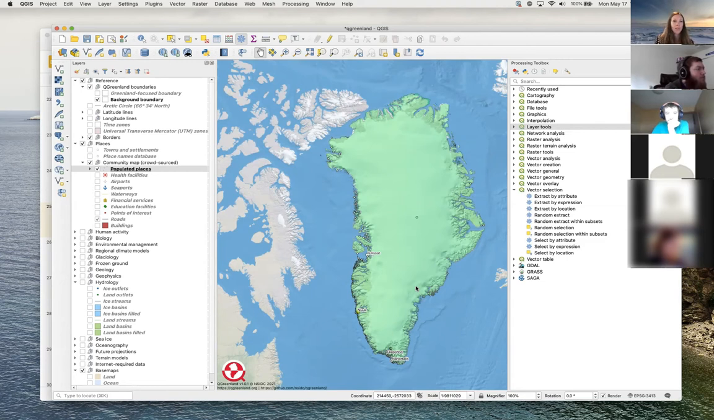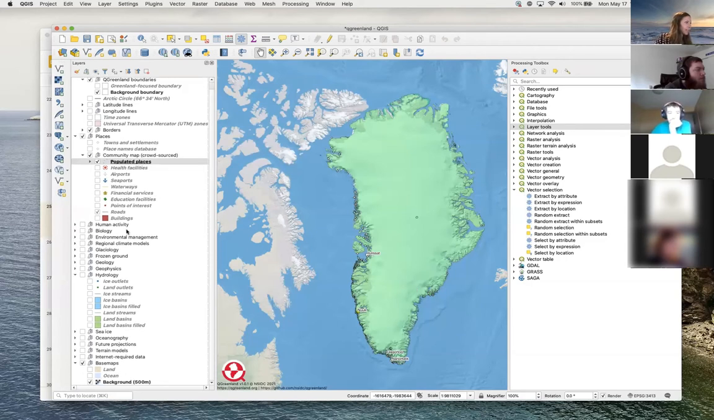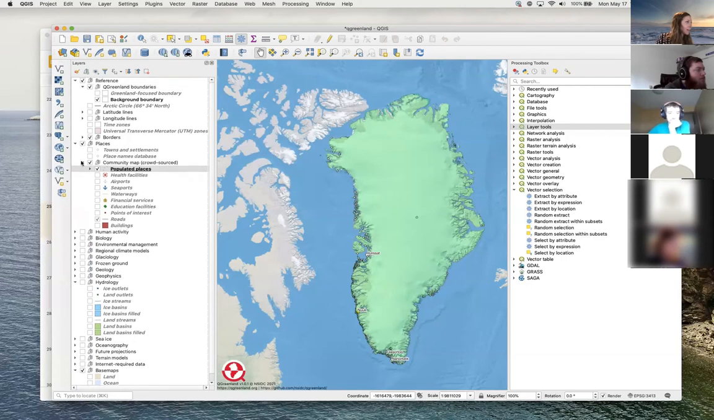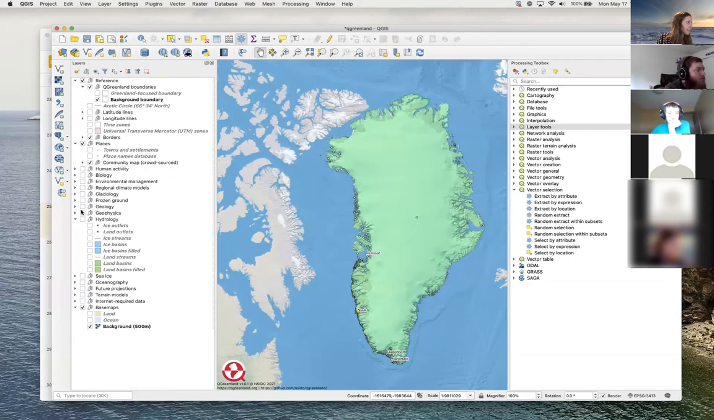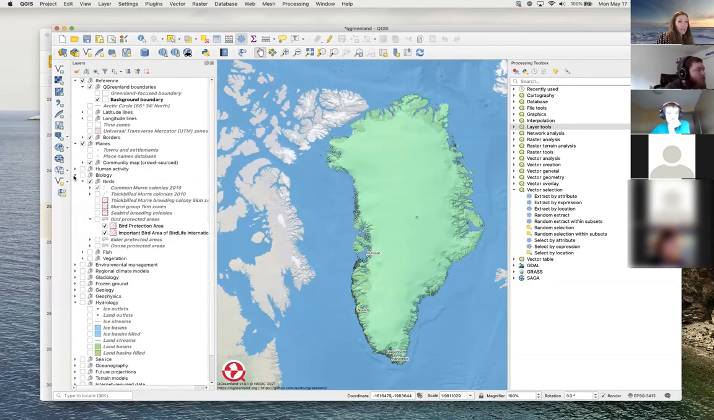So there's a way that we can extract data from a data layer in QGIS that are just within the Greenland boundary itself, or that fulfill certain requirements. And that's a useful thing to do. So let's try that one out. So let's go ahead and look back at that bird colonies layer, since I know for sure there are colonies of birds outside of Greenland in that data layer. So I'm gonna go to biology and birds. And in this case, I'm going to toggle on the thick-billed murre colonies 2010.